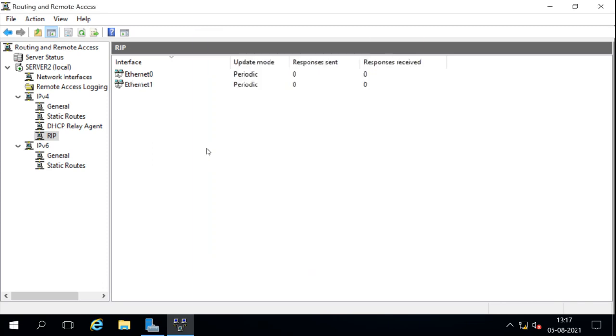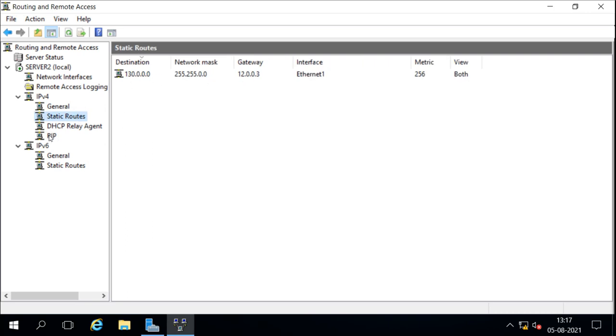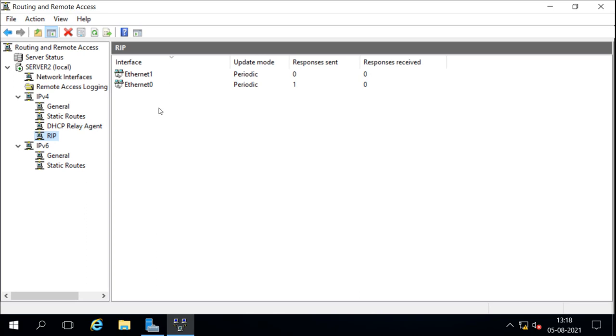So we will add both the interfaces. Then the routing will be done by itself. It will find the path automatically. The path which we have created here manually, it will find automatically by itself. That is what dynamic routing is.